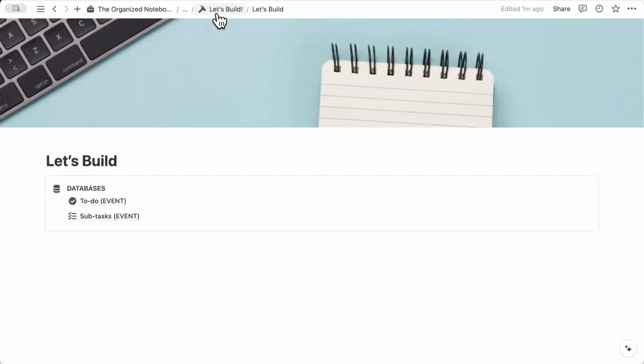So now we can go back. And now we see that we have to-do database and a subtask database. So now the setup for the databases are pretty much complete. There's a few more things we'll have to do, but for now this is good.